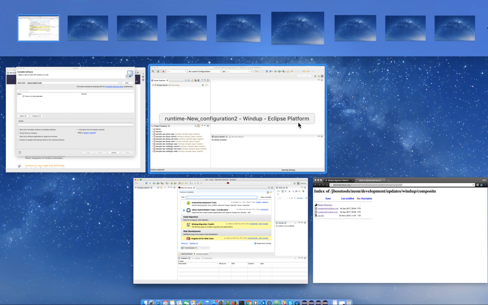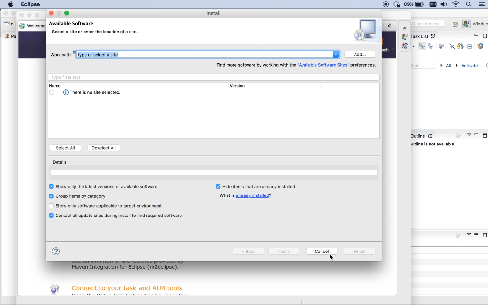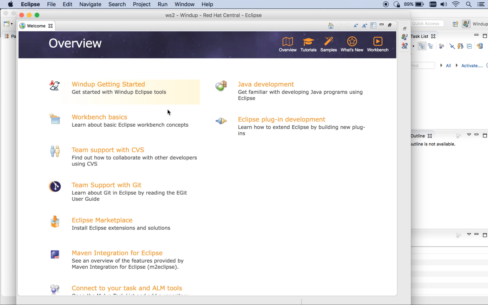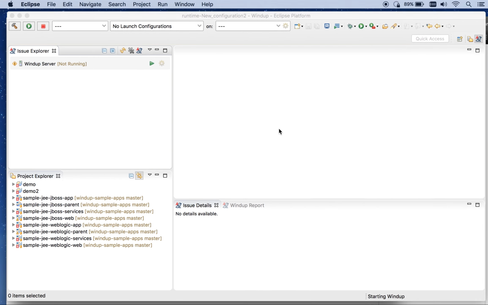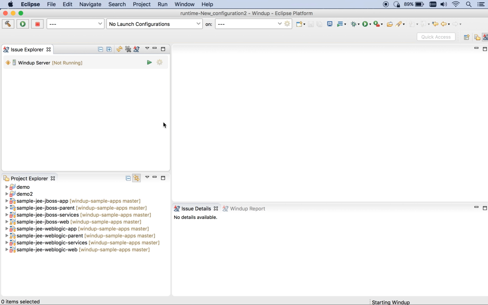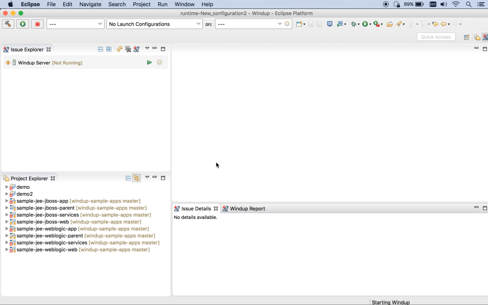Okay, so once you get it installed, you'll be greeted with the intro page, and you'll want to select Getting Started. That'll bring you to the Windup perspective. Now I'm going to switch over to an IDE that I already have running with some projects in it, and I'm already on the Windup perspective. The first thing you're going to see within here, on the left-hand side, is an Issue Explorer. You have a couple of other views in here, but basically it's pretty simple. With Windup, there's not a whole lot to it.